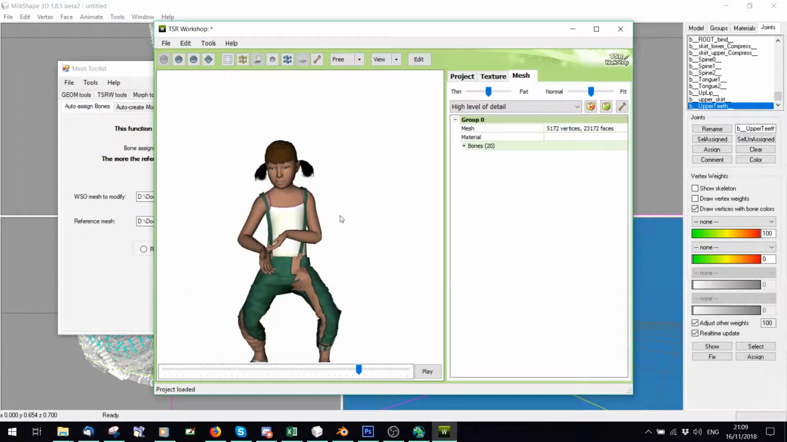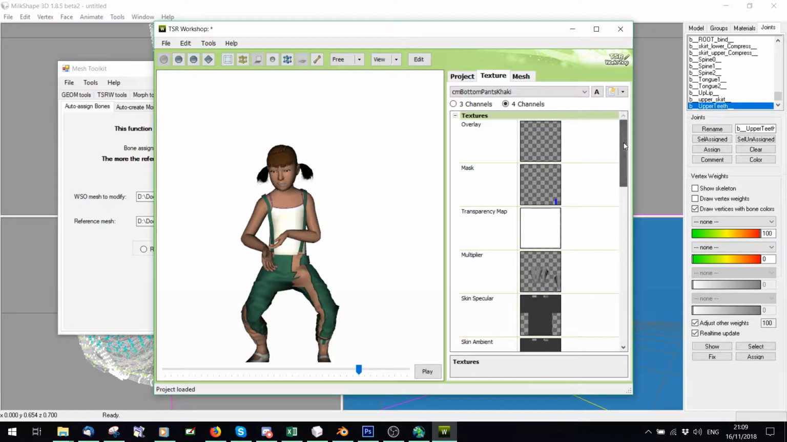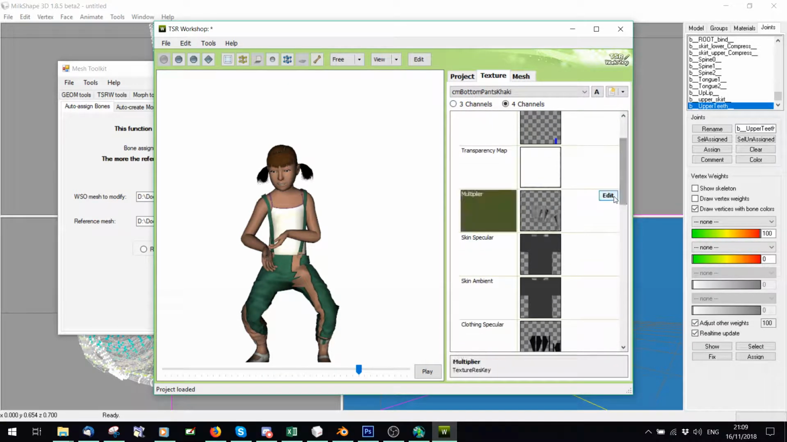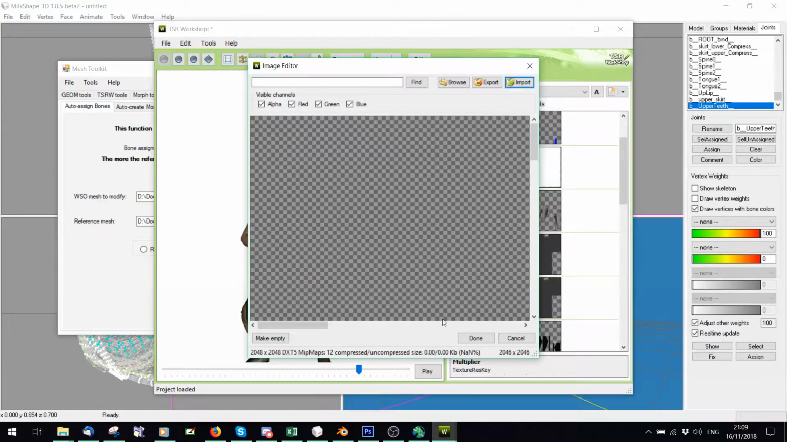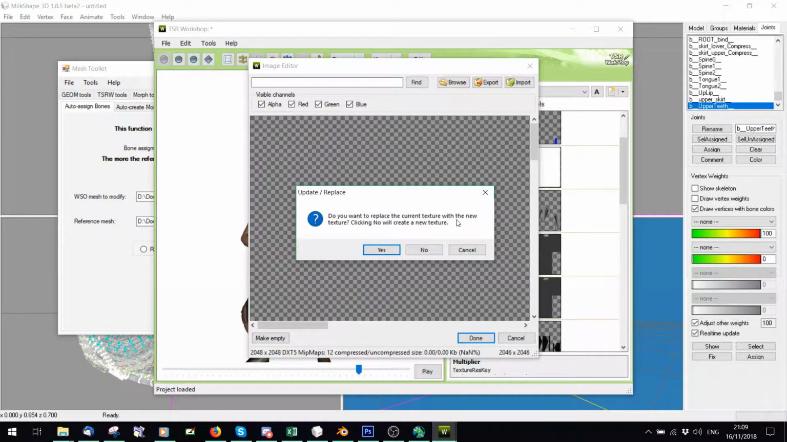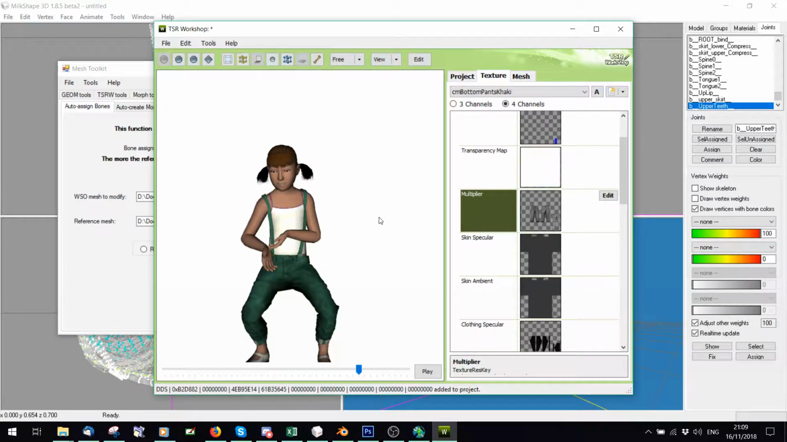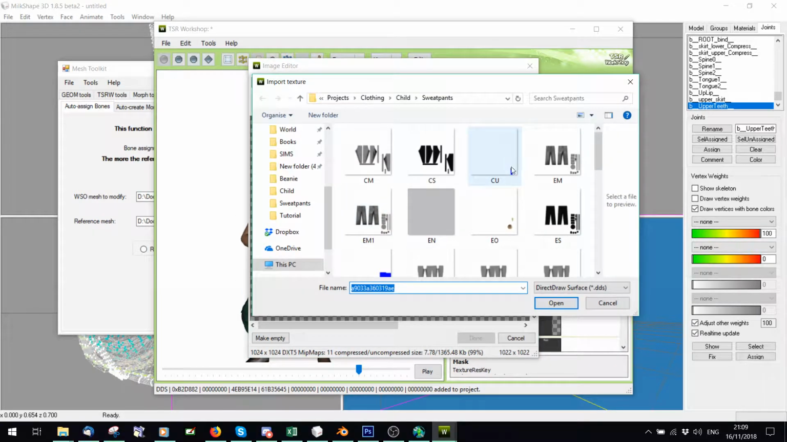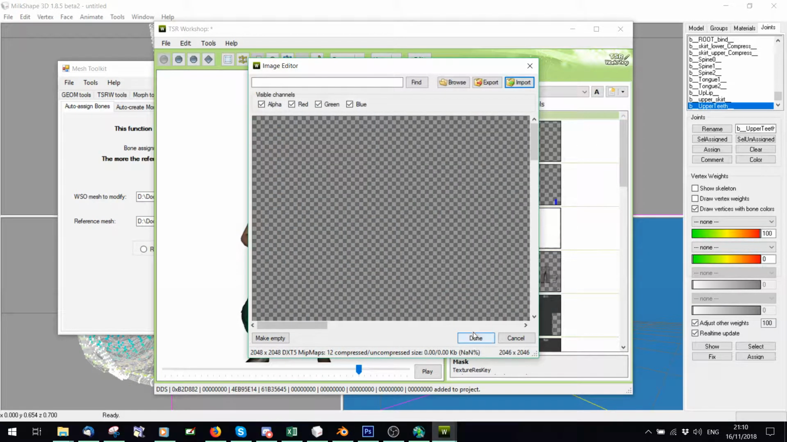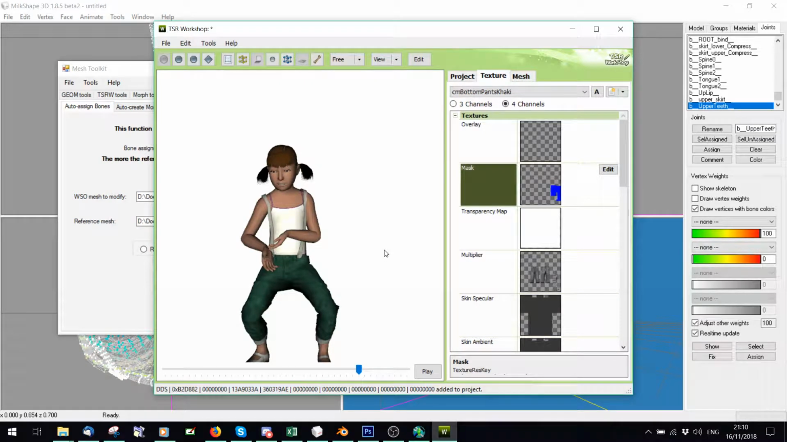Looks good. Right. Because I can't really see much, I'm going to do my textures first. So, for the multiplier, I will import my multiplier. Done. Do I want to replace the current texture? Yes, I do, because the current texture is one from the old pants, which I'm replacing. And my mask, edit, import, done. I also want to replace this. Obviously, if you only have a 3-channel mask, click 3 channels.